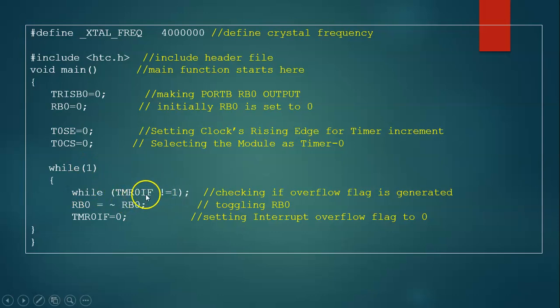If the timer 0 flag is not equal to 1, then it will do nothing. But whenever the timer 0 flag becomes 1, that means whenever the overflow happens, it will toggle RB0. And also we have to clear the timer 0 interrupt flag. TMR0IF is equal to 0.